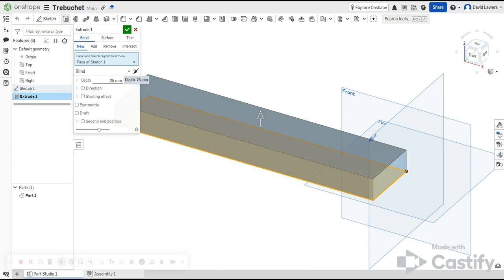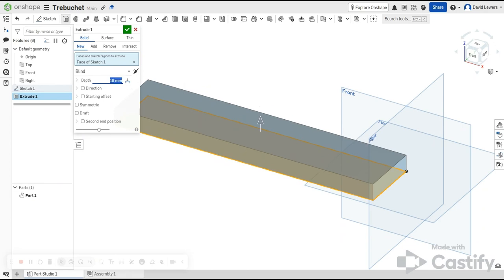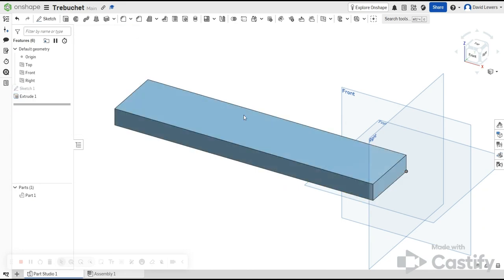Now it defaults to 25 millimeters. We need to change that to the thickness of our timber, which is 19. You can hit enter and that will update the preview. I'm happy with that, so I'm going to tick it off. Alright, now that is the base part done already. So let's move into our second part for our structure.